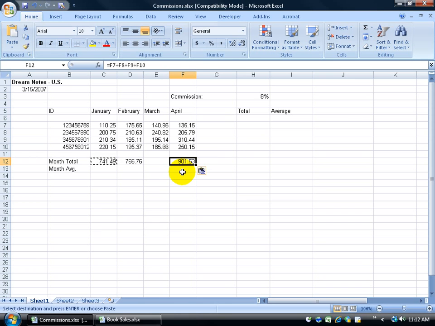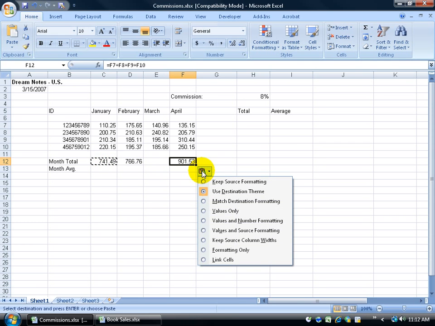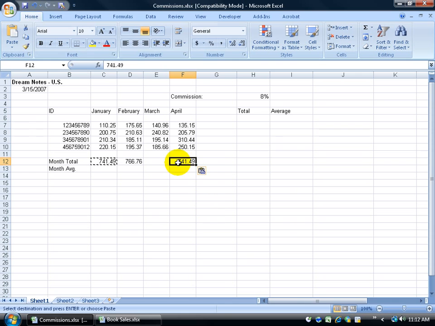But what if I didn't want the formula? I just wanted the value, $741.49. Well, you can click on the drop-down options here, and you can select just values only. Now, when you have the cell selected, you can see there's no formula up here. It just gave me the result of this cell here, just the value, which can come in very handy.